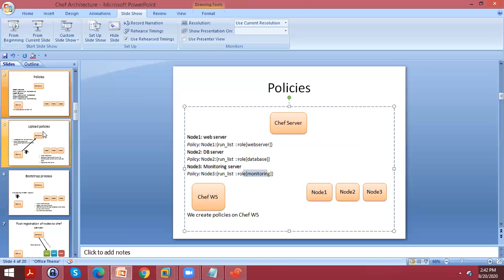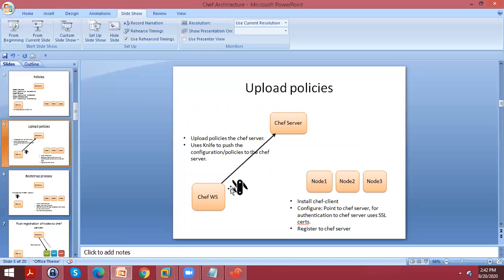So if you go to the next slide, what happens? Knife uploads policies to the chef server. As I told, knife will upload the policies to the chef server. Use knife to push the configuration of policies to the chef server.